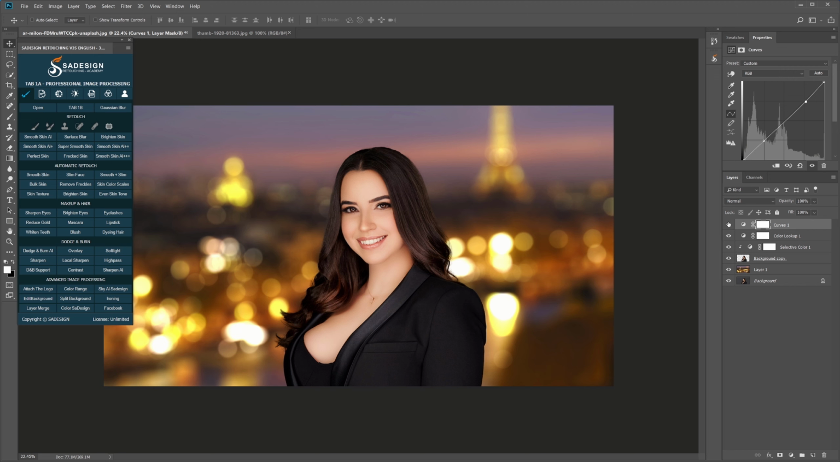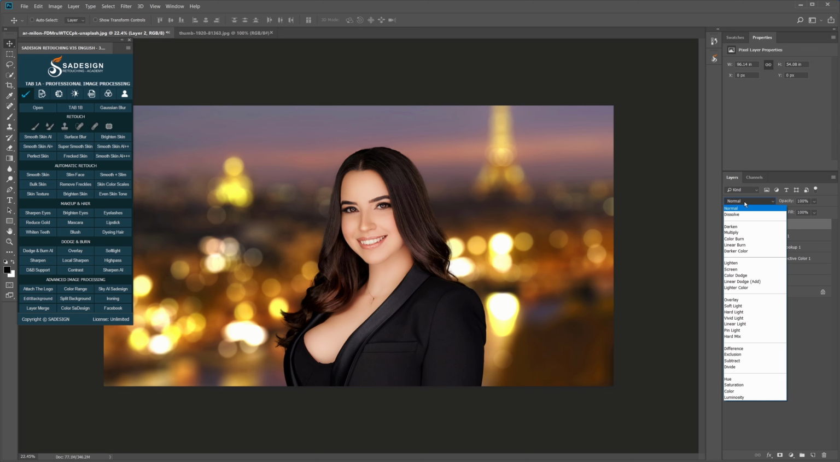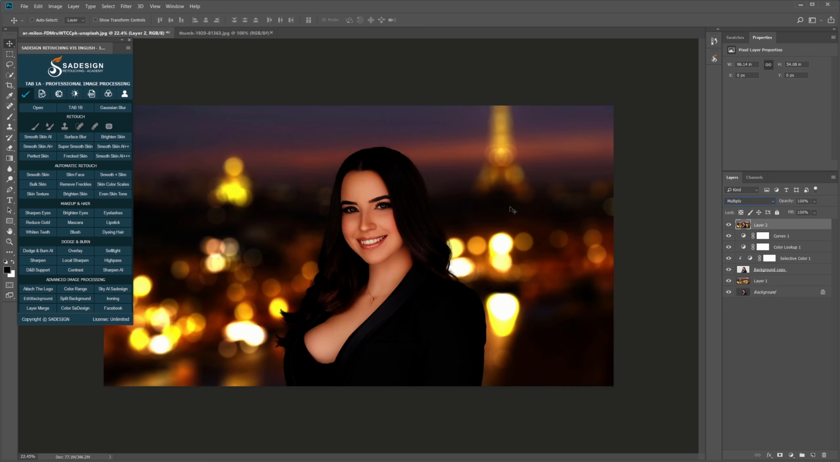Create a stamp visible layer, Ctrl-Shift-E or Command-Shift-E. Change its blend mode to multiply. Use rectangular marquee tool. Draw a shape to nearly cover all the canvas, just like this, to make the vignette.